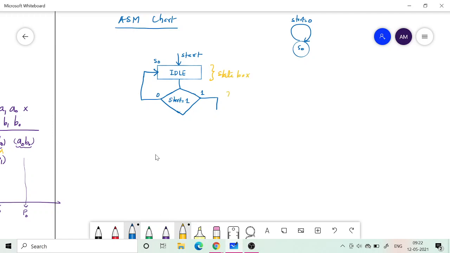The next box, where we check the condition, is called the decision box. If the decision is 1, then we need to perform certain things, and whatever we need to perform has to be specified. What are the things that we need to perform? We need to load R1 with A input, R2 with B input, and F with the mode input.